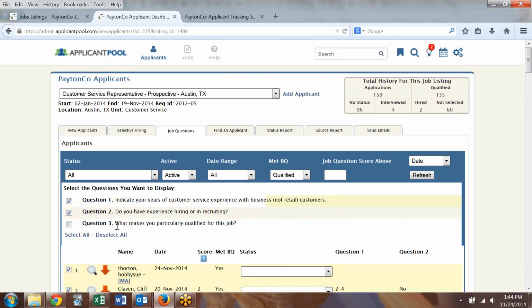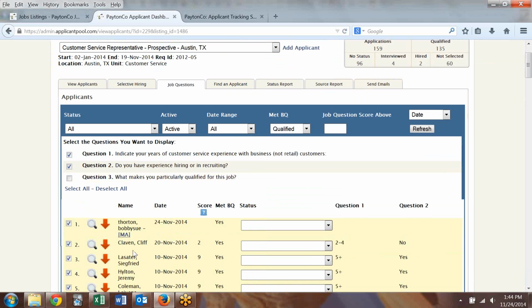I'm trying to get up to the top of the screen. Here we go. So I'm going to go in. I don't know if you ever watch Cheers, but Cliff Clavin is apparently applying for a job here.